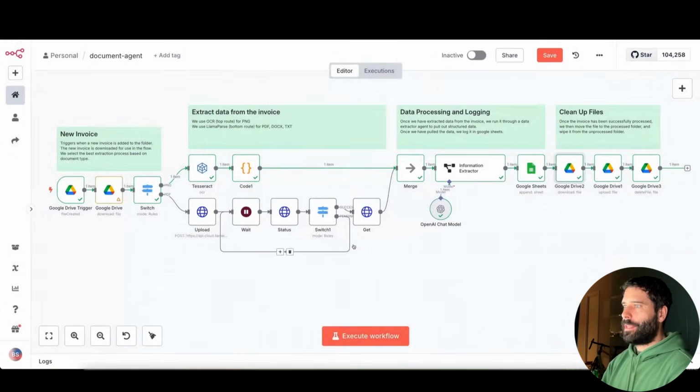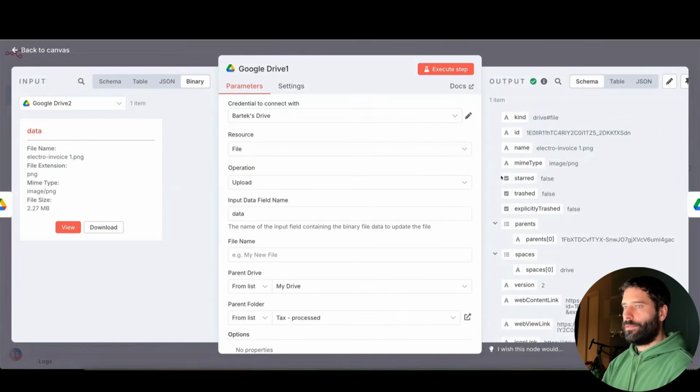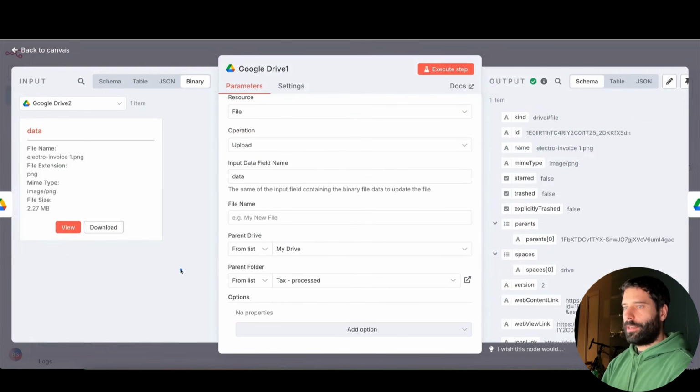And we mainly do that because when we process the binary file, so we download it here and we process it either via the OCR or the actual API calls here to upload to Llama Parse, we lose that binary file. So to access it again, we actually have to download it before we can use it to move it across to a different folder. So we download the file over here, and then in this one, we actually upload to that new folder. So we just scroll down and you can see that we're moving it across to the tax processed.